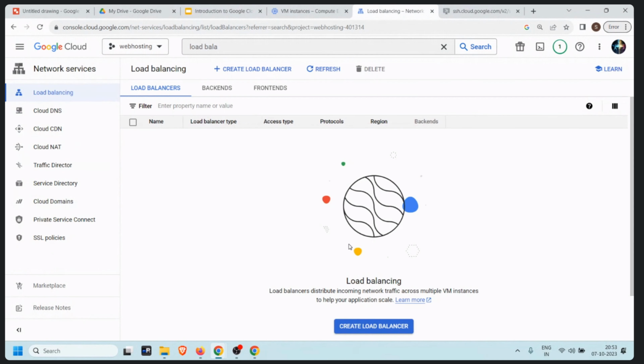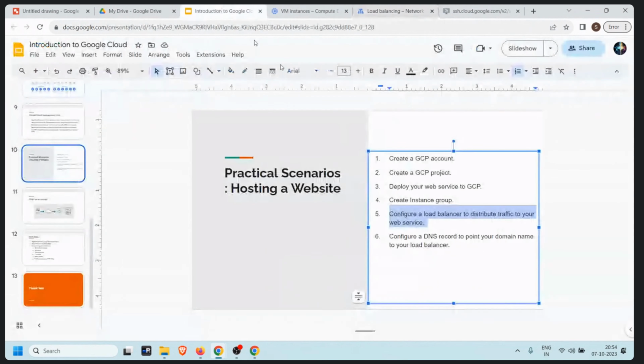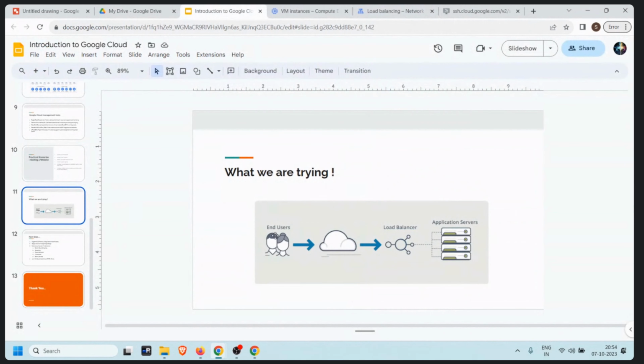So again, what is a load balancer? Basically, you can see here, load balancing distributes the incoming network traffic across multiple VM instances. It will help your application scale. So basically what we're saying is, whenever requests come, they will come from the internet to your load balancer, and the load balancer can distribute the traffic. Okay, so let's create a load balancer.